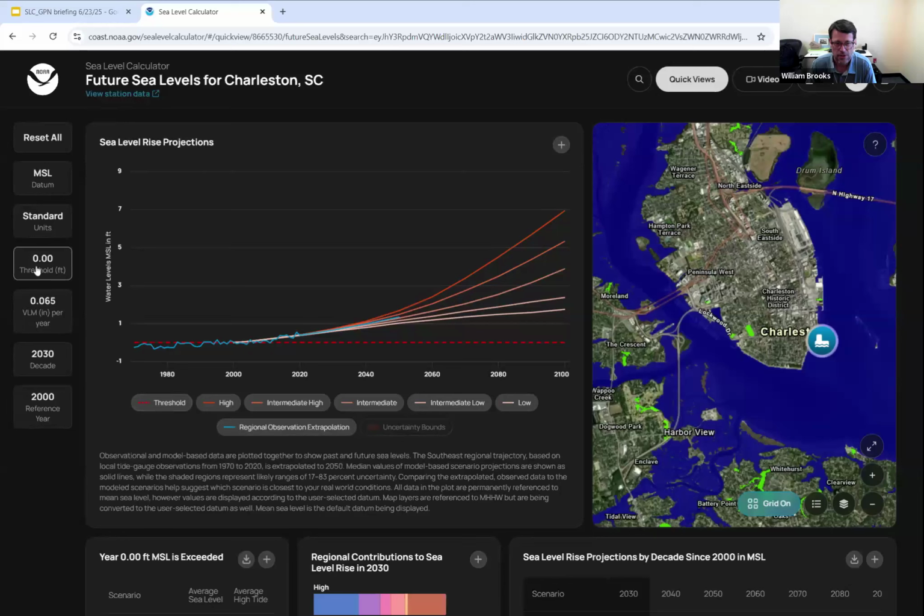So let's say my threshold, as I'm exploring, we have the 5 different scenarios. So high, intermediate, low, and low. These are from the tech report. I can toggle those on and off. We also provide the regional observation extrapolation.